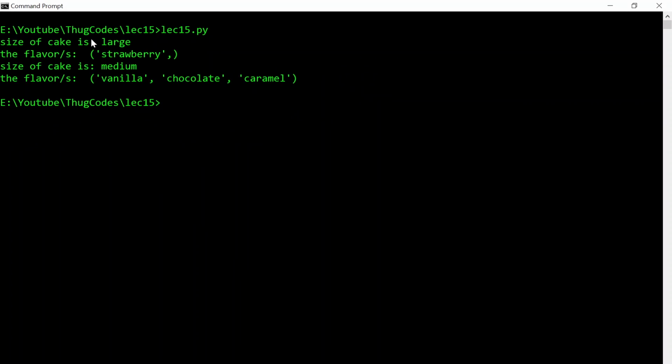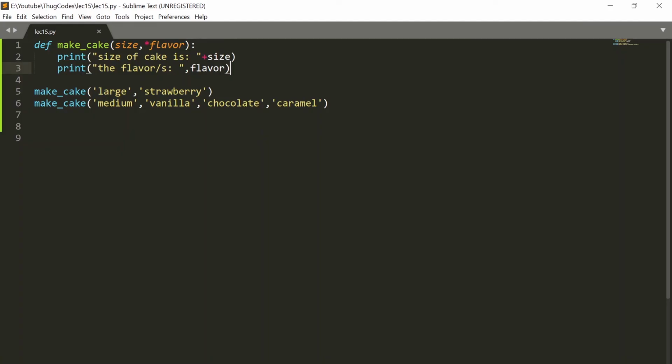Okay, so the size of cake is large, the flavor is strawberry, the size of cake is medium, and the flavors are vanilla, chocolate, and caramel. So basically there are arbitrary number of arguments, so it is taking it as a tuple, like in a small bracket it is adding all the arguments, and it always uses the comma when we give one argument only, because it's always ready to take many arguments as much as you want. So this is how we can add an arbitrary number of arguments in a function. So that's it for this video.